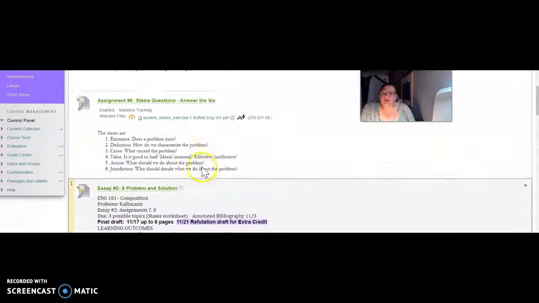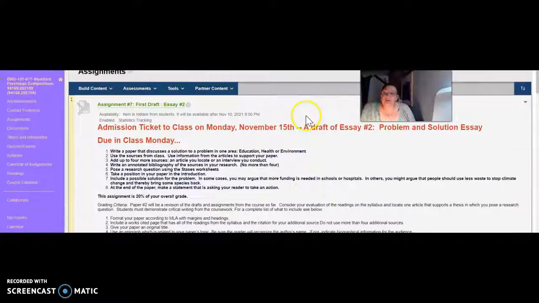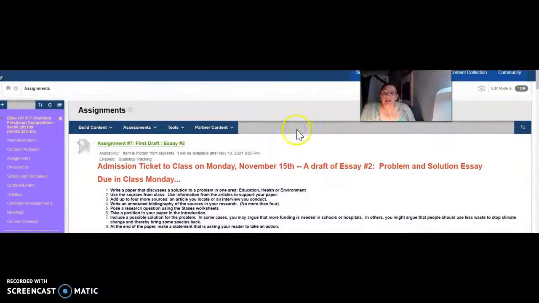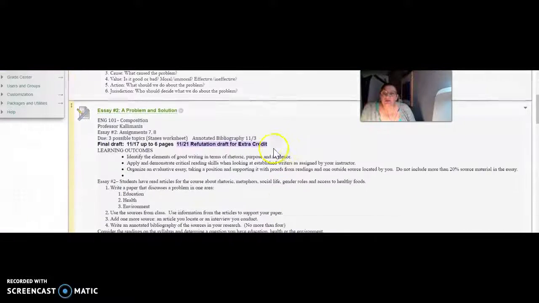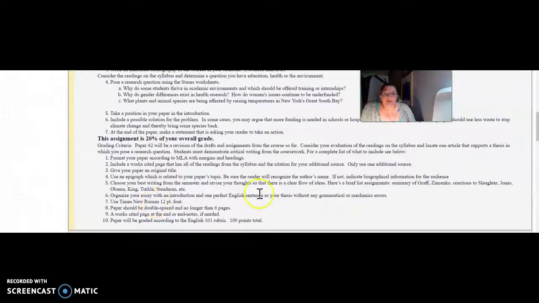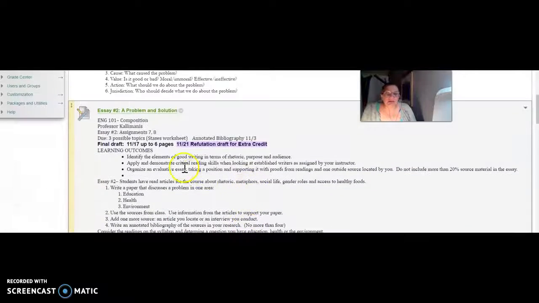Your homework this week is assignment number 6, and then next week will be assignment number 8, which is, as it says here, essay number 2. So final draft up to 6 pages, and all of the requirements are listed here. So I hope that that's helpful to you. I hope it's not that confusing.